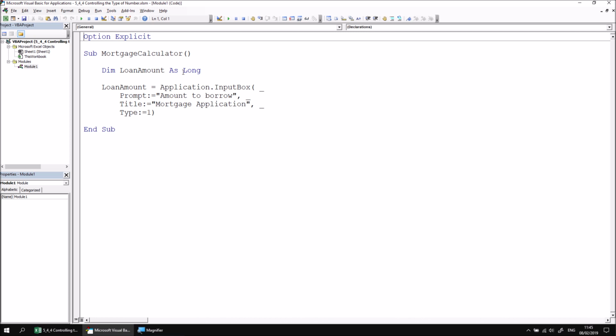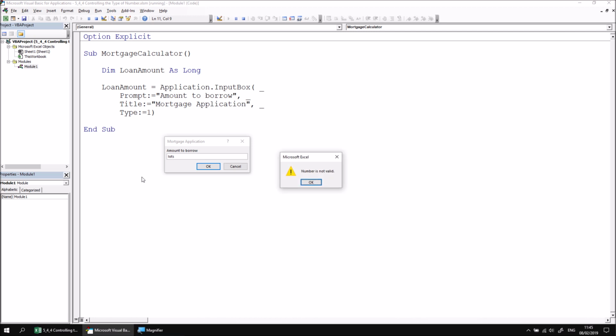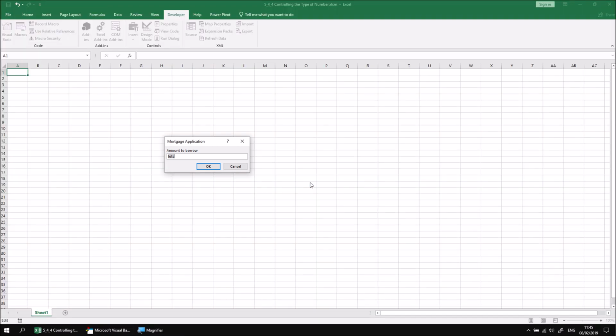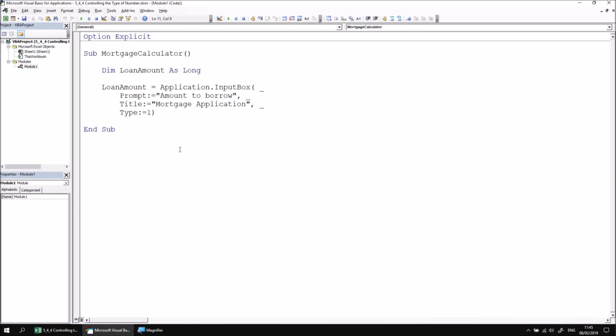All we have so far is a variable using the long data type, and we capture a value in that variable using the result of an Excel input box whose type is set to 1, meaning it can only accept numeric values. So if I were to run the subroutine by pressing F5 and attempted to type in a non-numeric value, such as lots, we need lots of money to buy a house these days, if I clicked OK or pressed Enter, I get a little validation warning saying the number is not valid, exactly as we'd expect. If I do enter a value that does fall within the range of the long data type, let's go with 100,000 say, and then click OK, we'll see that that value gets accepted as normal.